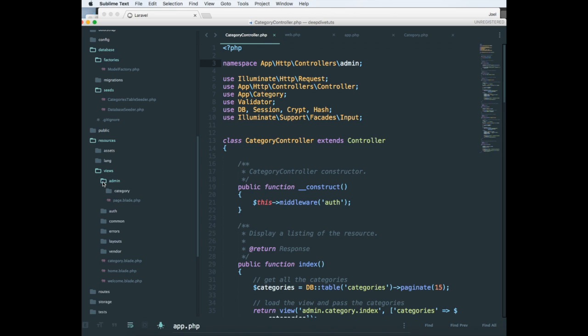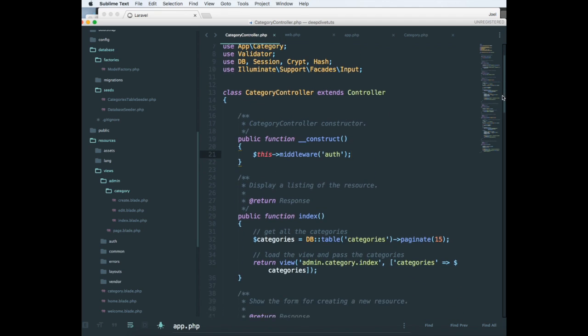So I have created a folder over here, and inside that I have created a category, and then I have a create.blade.php and edit.blade.php and index.blade.php. So index will list all the files, edit will edit my existing categories, and create will give you a form to create a new category. So once you have created these files, we can start with the coding of the category controller.